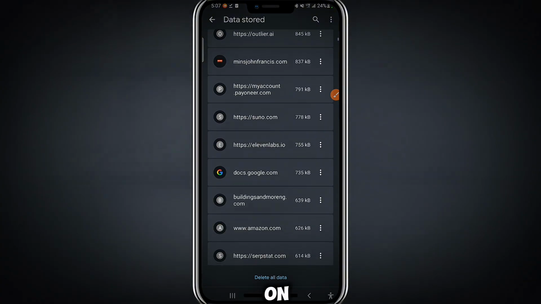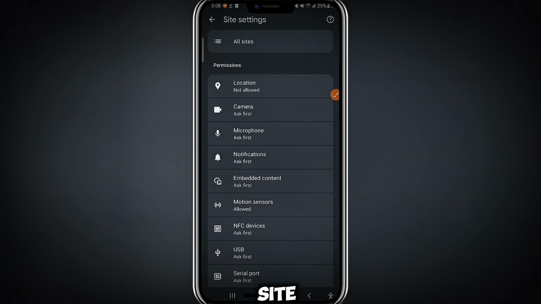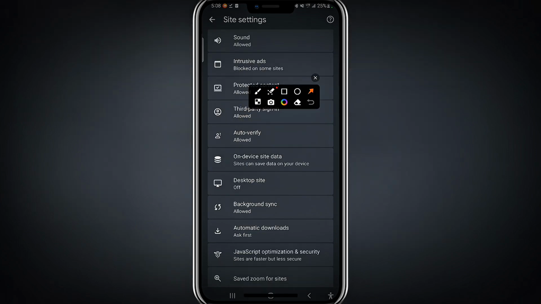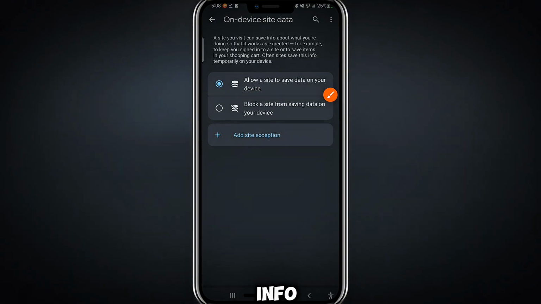Setting 2. On-Device Site Data. Back in Site Settings, find On-Device Site Data. This toggle controls whether sites can save activity info locally. Chrome's own description frames it as convenience, like staying signed in or keeping your cart saved.